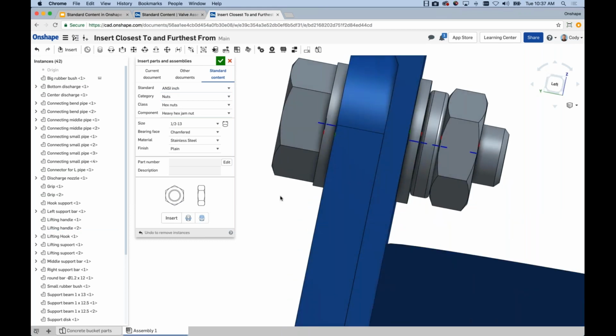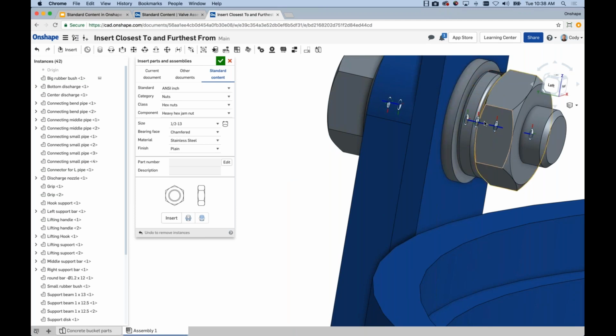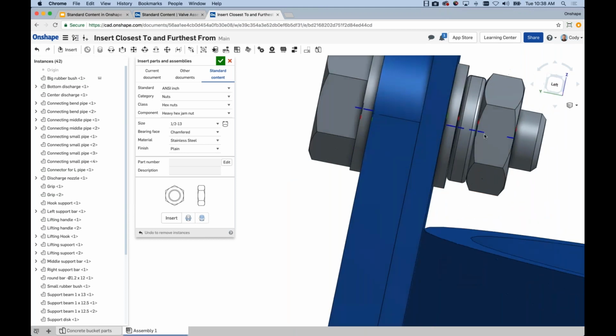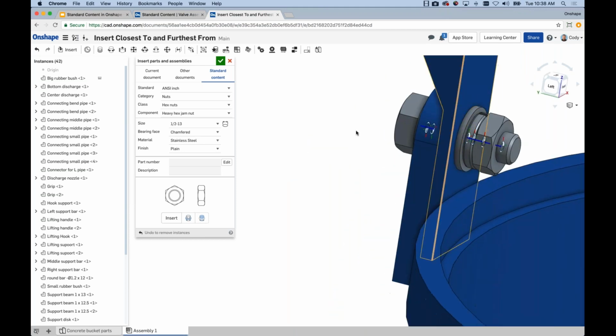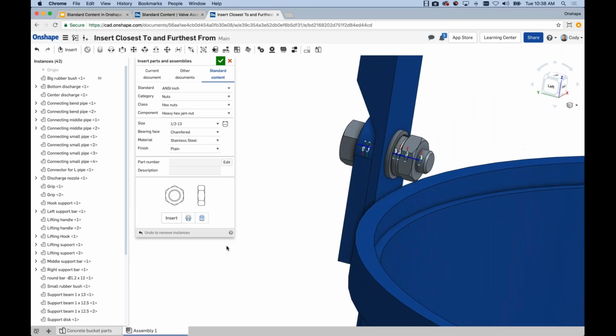So just keep that in mind as you're doing this. That furthest from is furthest from whatever face you click on. And that's how it figures out how to adjust. It knows where that mate connection point is because of that mate connector, and that's what allows it to do this in a very intelligent way. And you don't have to do this all at once. If you want to come back later and realize you need to insert a washer, you can do that.